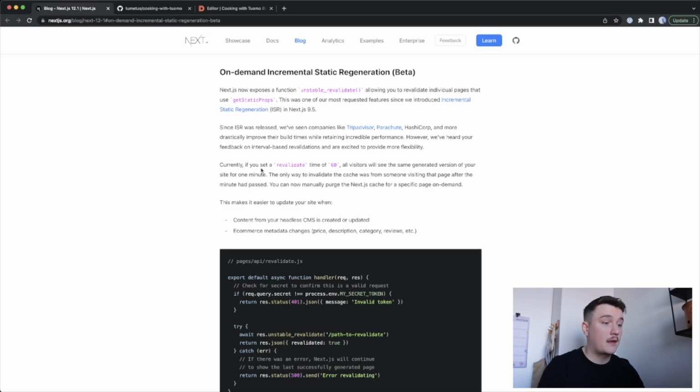So currently, if we set the revalidate time for 60 seconds, all visitors will see the same generated version of our site for 1 minute. And the only way to invalidate the cache was from someone visiting that page after the minute had passed. But with this update, we can now manually purge the Next.js cache for a specific page on demand. And we can do this by using this unstable_revalidate function.